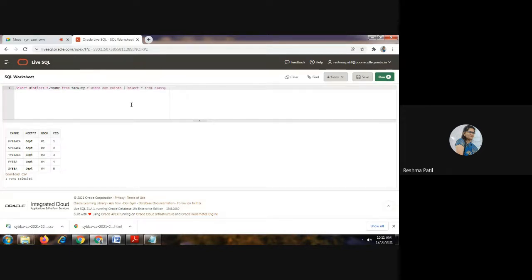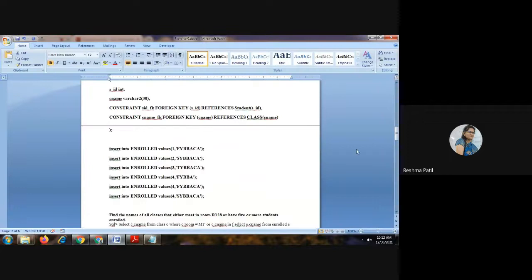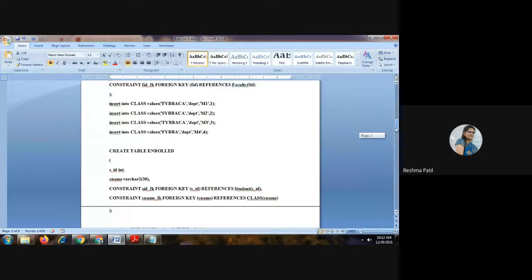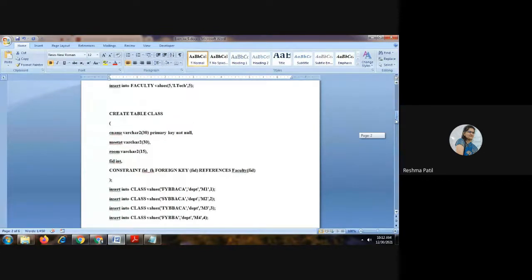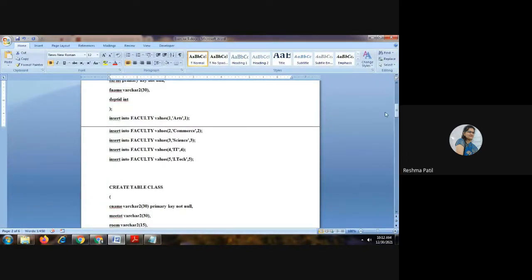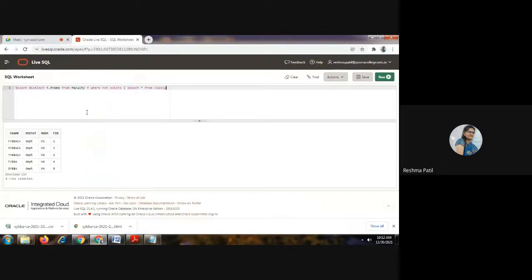Check the query. We have to find the faculty which does not exist in this class, meaning that number should not be here. So we will insert one more record into the faculty, and we will not insert that faculty ID into class. So it will show the result. So check the faculty insert query here. So we will insert number 6.